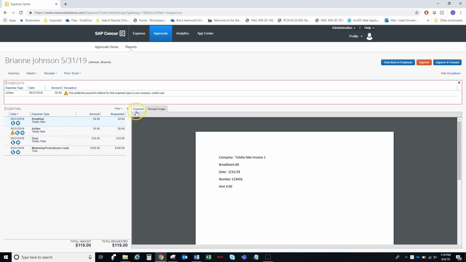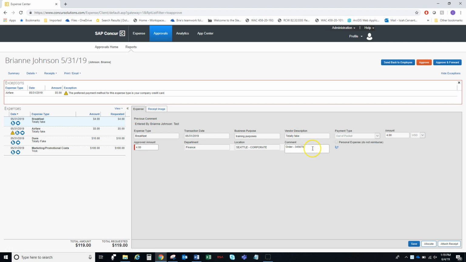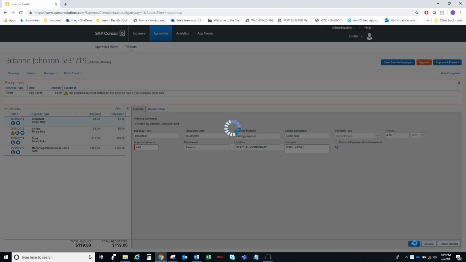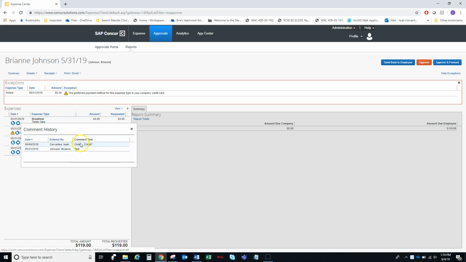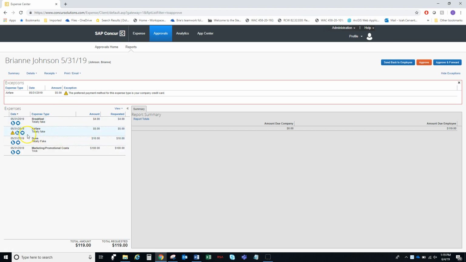Now, if there is something that we want to change, like maybe this is the wrong order number, we can say, oh, let's change this here. I want this actually to go to order number 2, 3, 4, 5, 6, 7. Once that change has been made, you can click Save. And it will change, and it will show that you changed this and not the original employee. So we can look at every comment and receipt by line item.